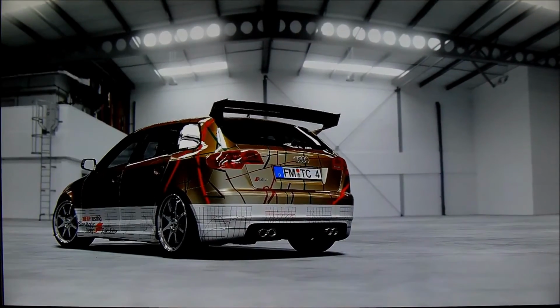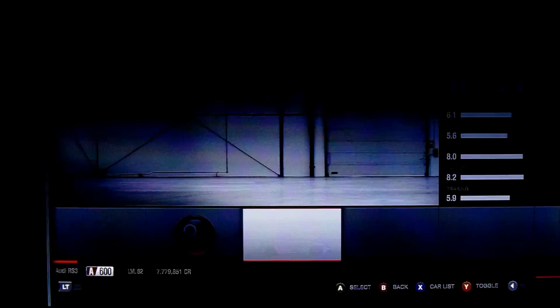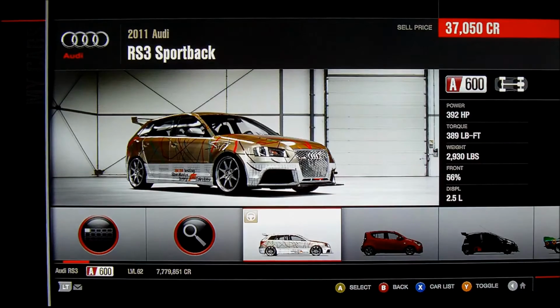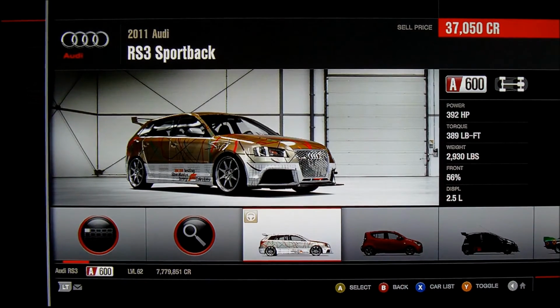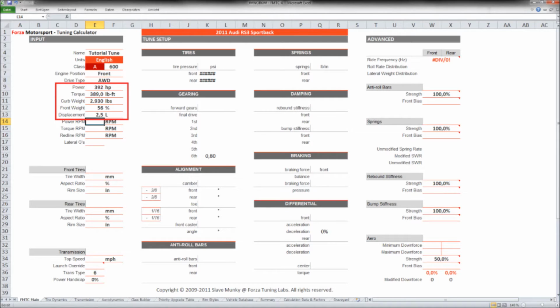Head to your garage again and get the first set of data by pressing Y on your currently selected car. You now can see power, torque, weight, weight bias and displacement. Please add these to your calculator sheet now to the appropriate cells.